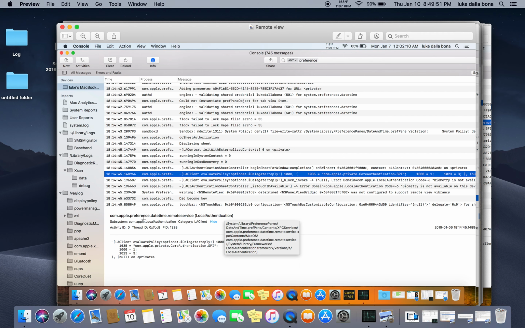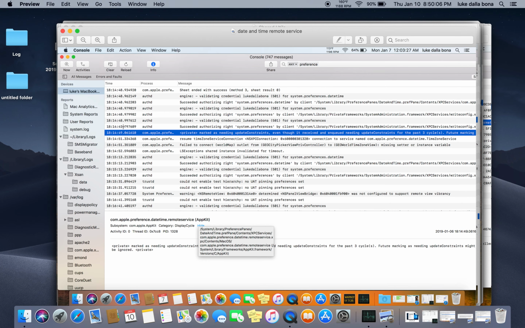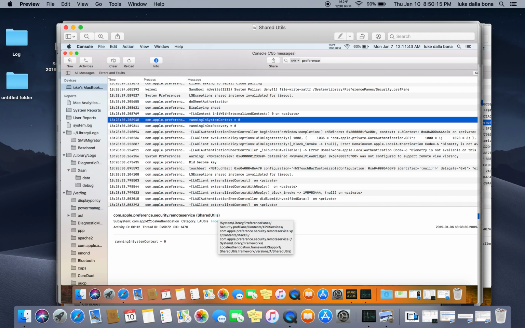Apple preference date time remote service local authentication. Apple preference date time remote service applicate. Apple preference security remote service shared utilities. 18/28/2030.